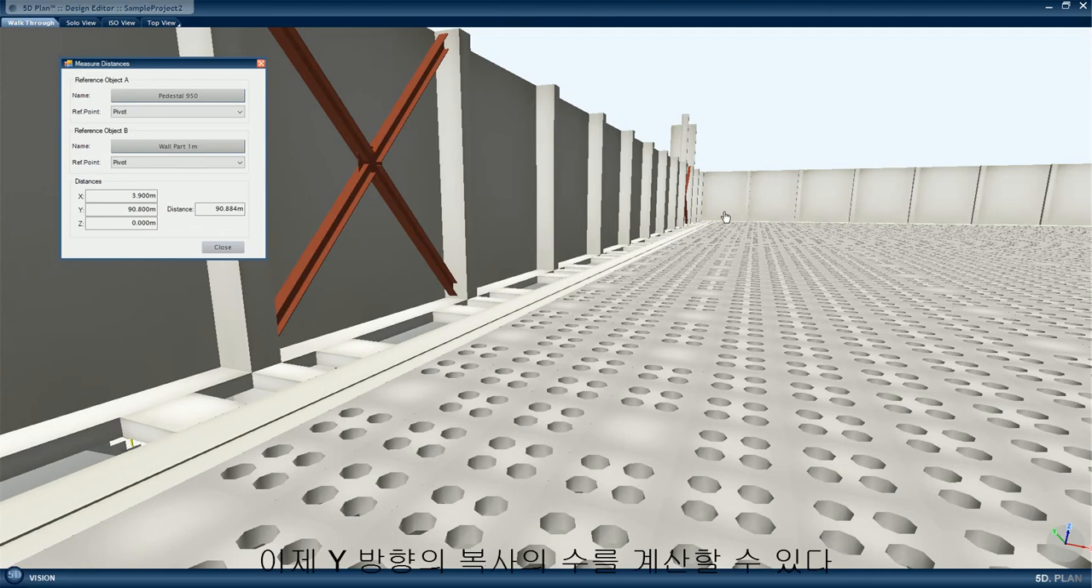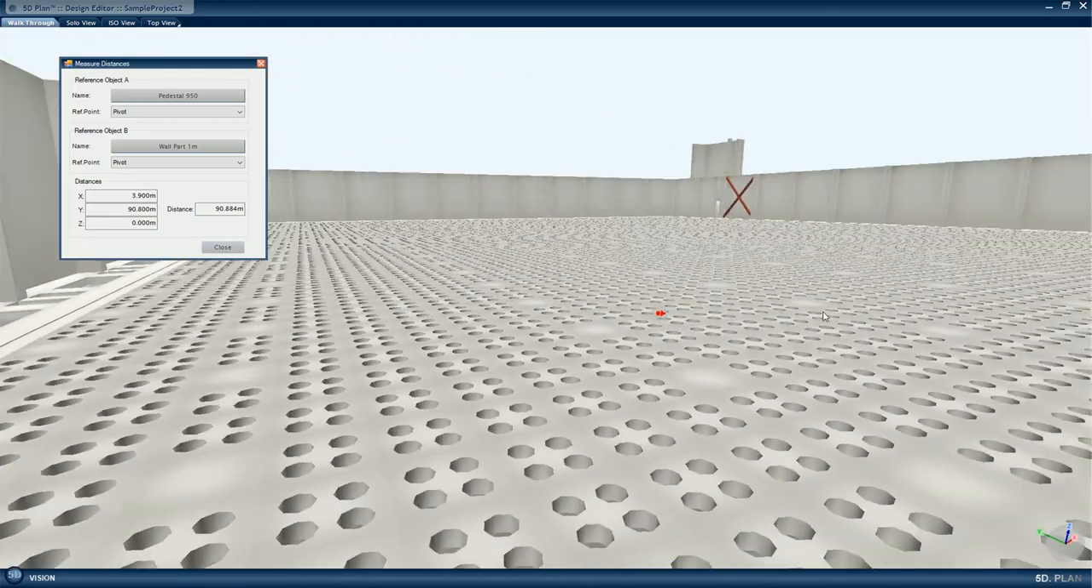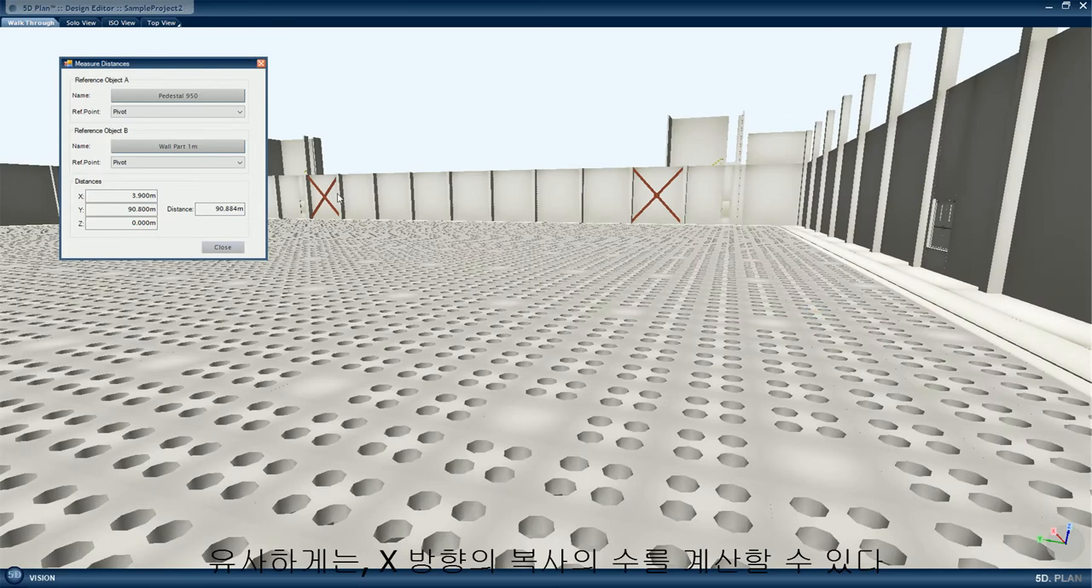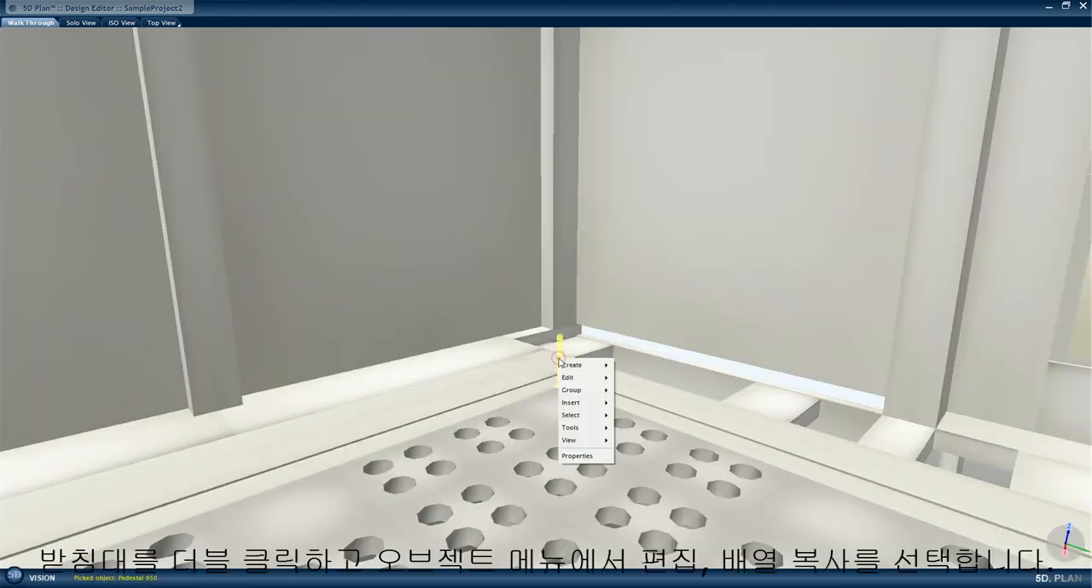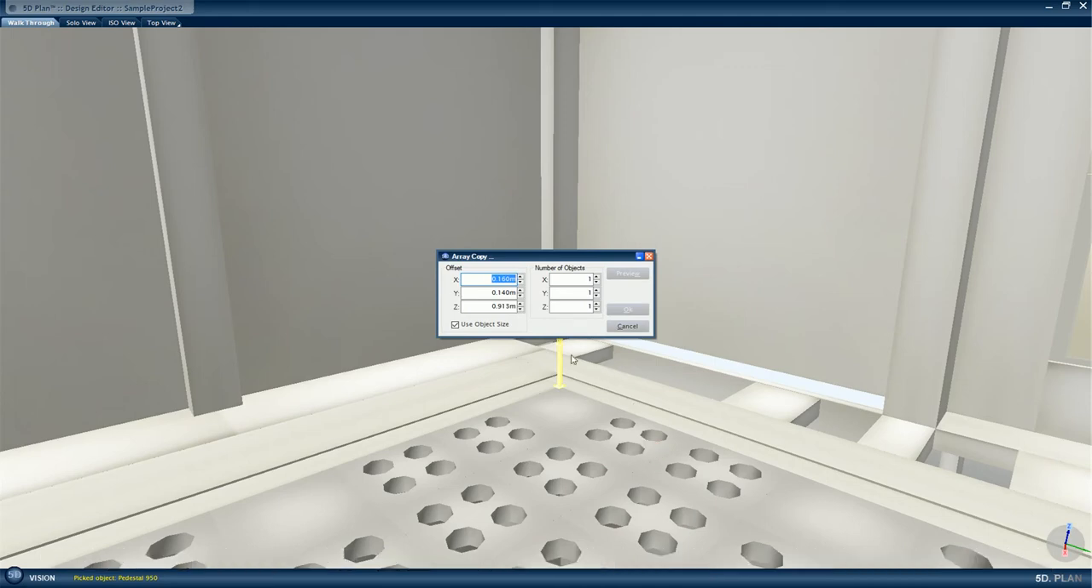Now you can calculate the number of copies in the Y direction. Similarly, you can calculate the number of copies in the X direction. Double-click the pedestal and choose Edit, Array Copy from the Object menu. Adjust the X and Y offset and enter the required number of copies as we calculated before.